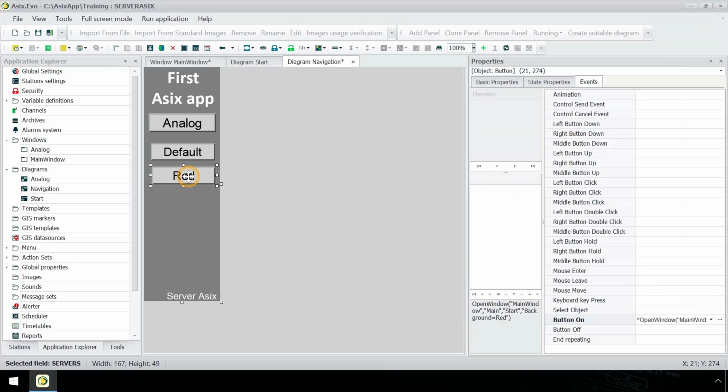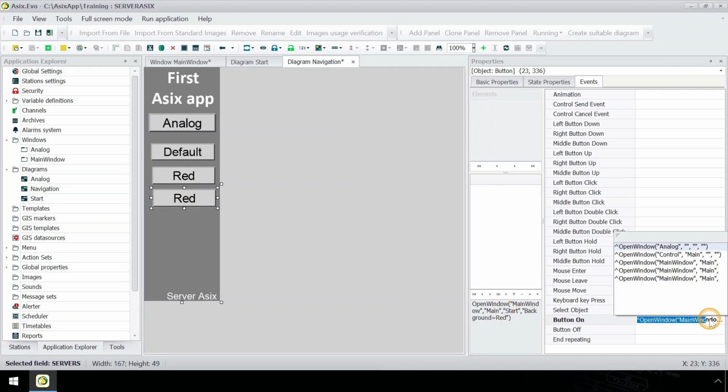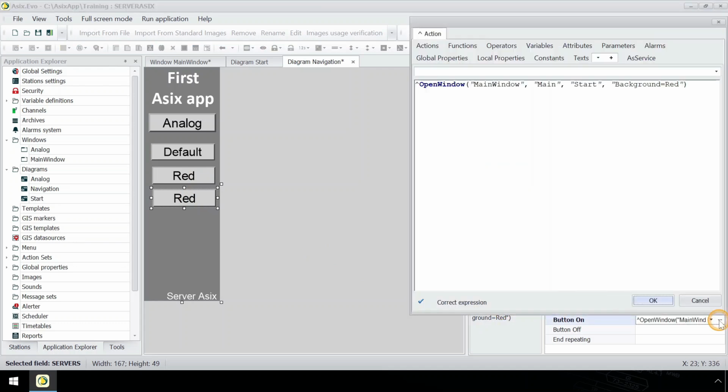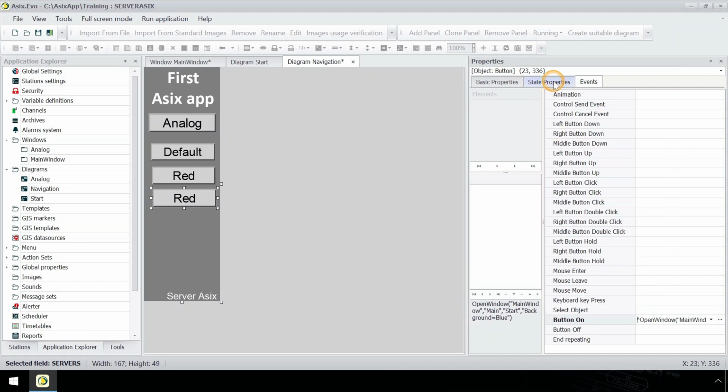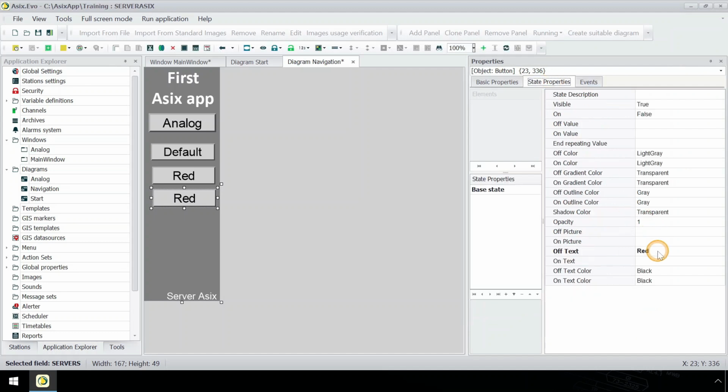Duplicate the red button using the shortcut Ctrl+D. Then move it down. Go to the Events section in the Properties panel to edit the button action. In the last parameter of the action, change the background to blue. In State Properties, change the Off Text to Blue as well.